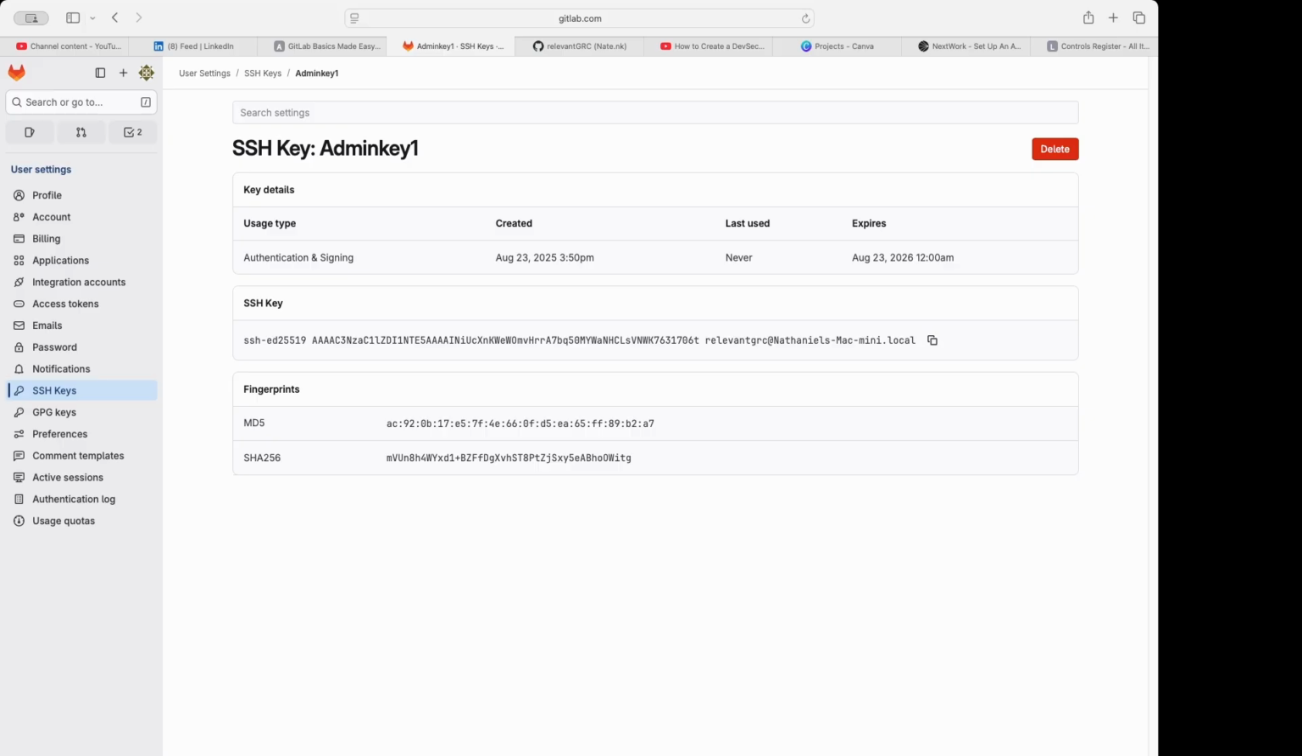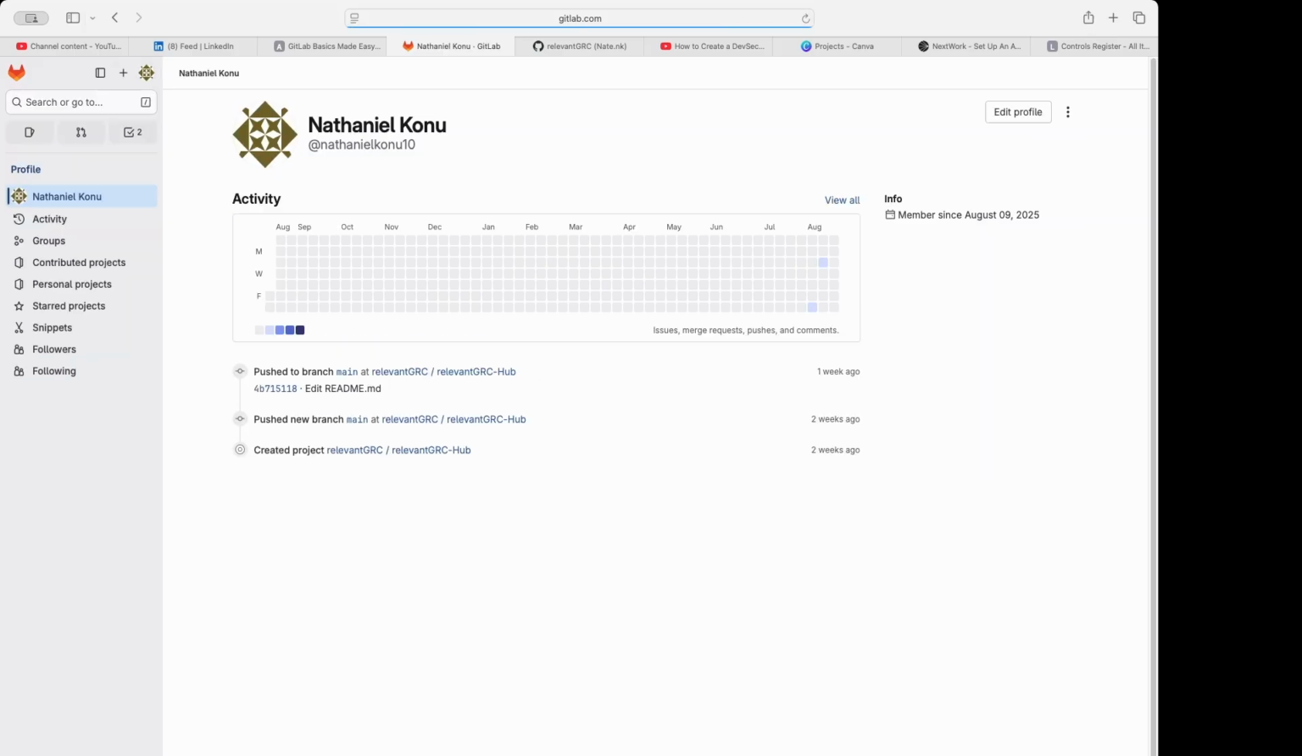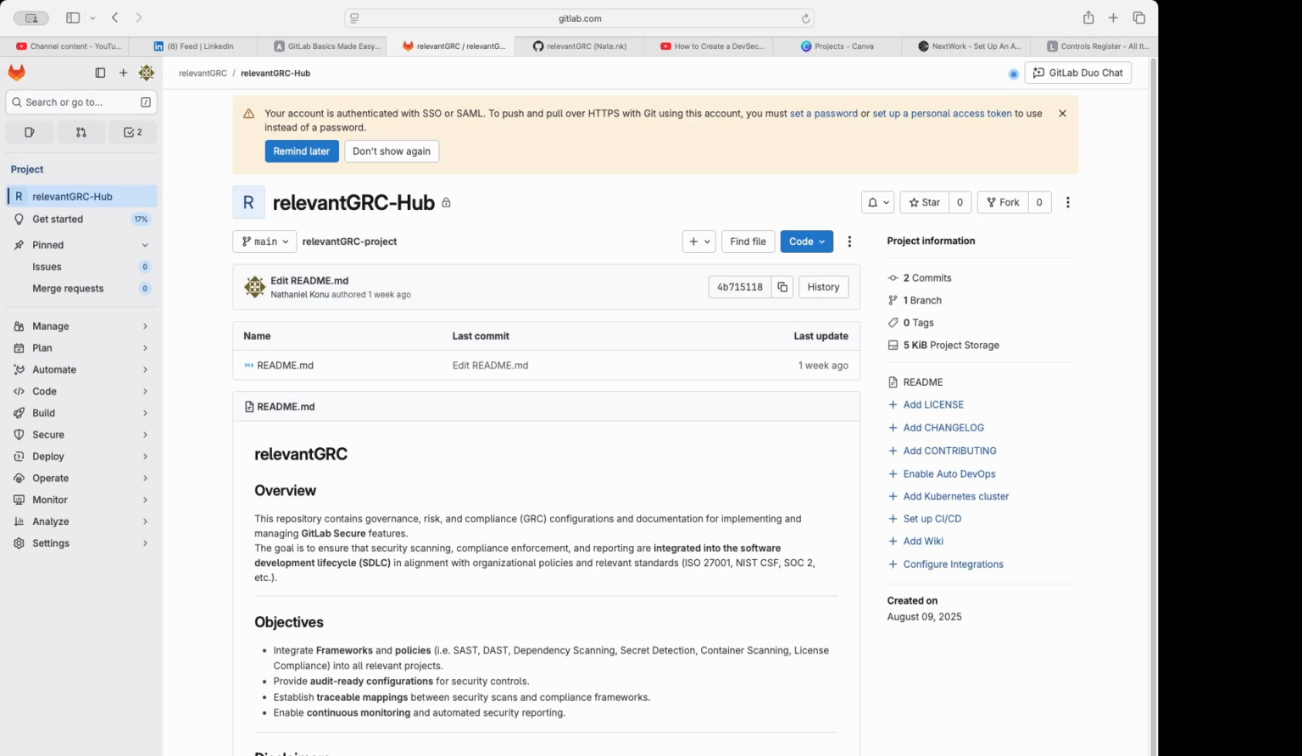Once you add the key, you will see it is correctly enabled in here. And then you will see we do have our SSH key added. We can then go back to our profile, go into our account and see. Let's refresh the page. Now you see it says your account is authenticated with SSO. To push or pull over HTTP to Git using this account, you can set up a password or personal access token. As you can see, we have now done it already. So now we do not need the SSH key. That's why you're no longer seeing the SSH key in here.